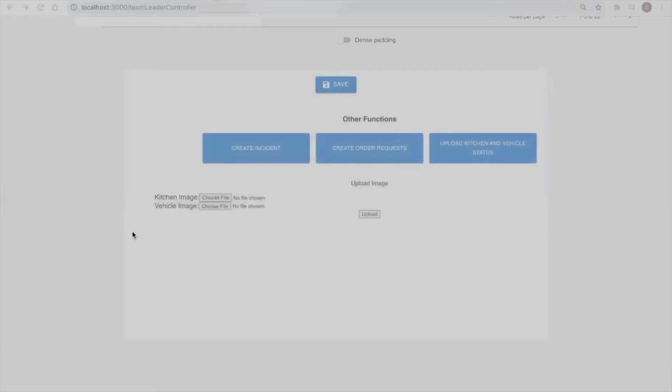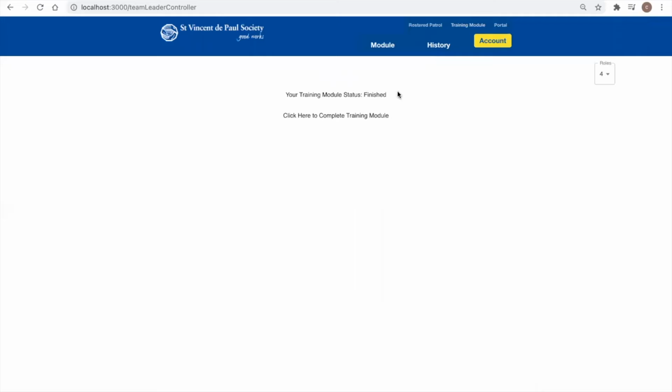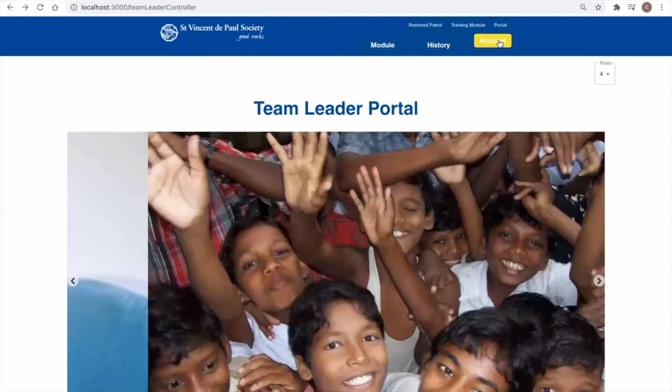The team leader also has the training model. If they have not finished their training model, they can click here to complete it, and their status will become finished here. So that's all for the team leader.